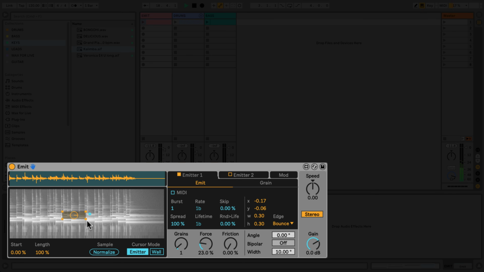I can change the size of the emitter by dragging on the corners. I can also change the position and size of the emitter on the right here. Down below, I can change the angle or direction of the emitter. So if I click and drag here, I can now create particles that play back instead of forward.